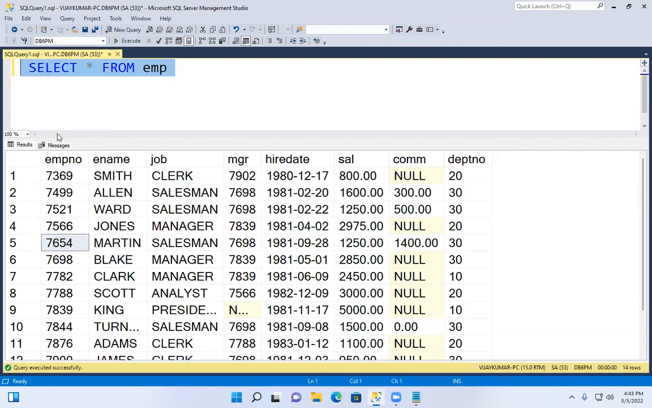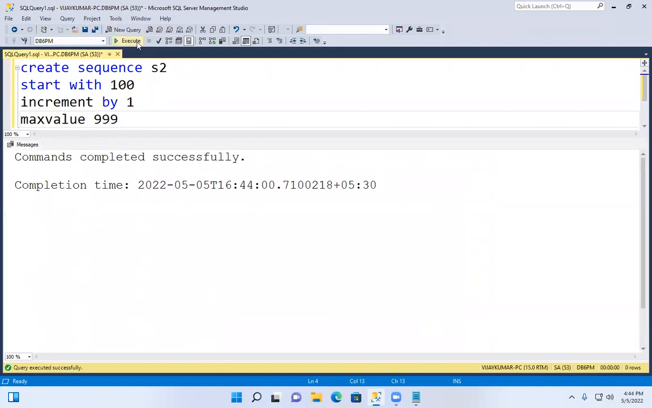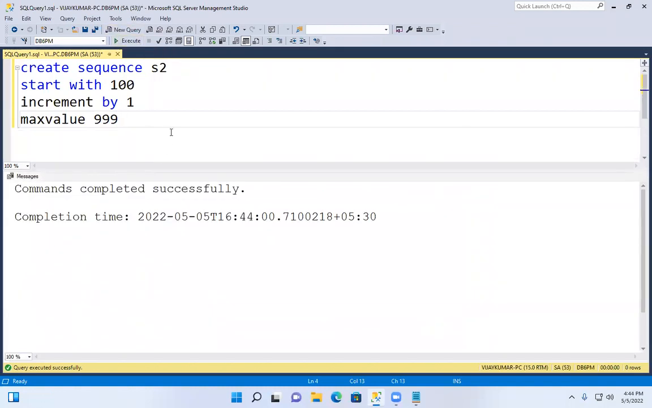First, create the sequence. Create sequence S2. Then start with 100. Next, increment by 1. Next, max value 999. So I'm creating the sequence. The sequence is created. Next, I want to use this sequence to make the employee numbers sequential.